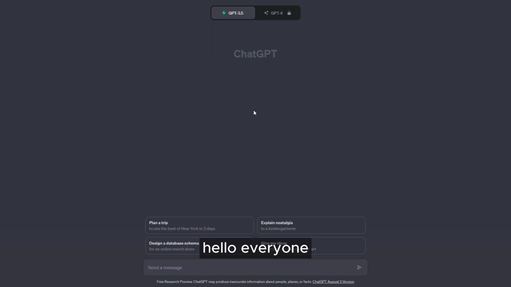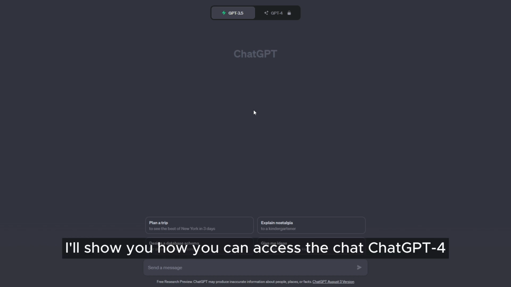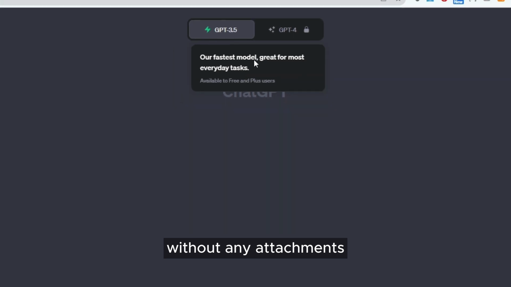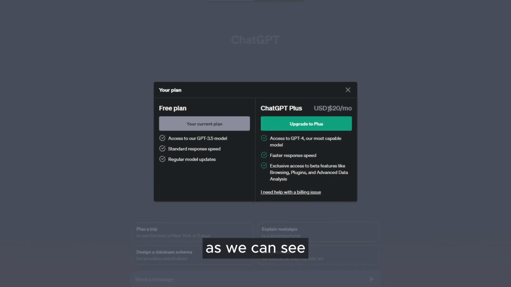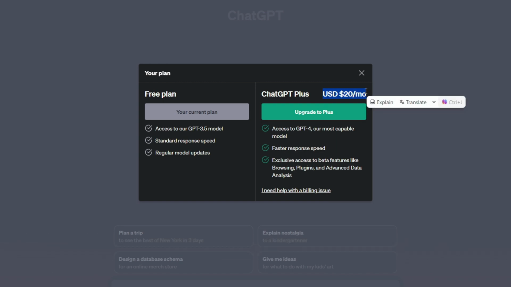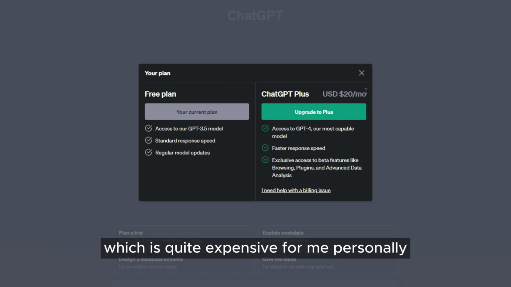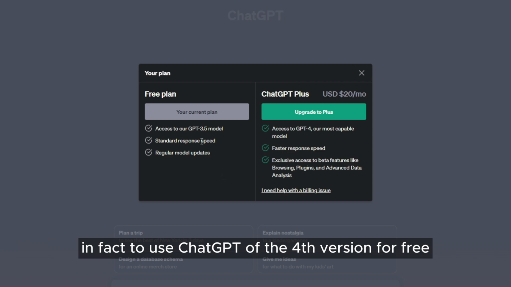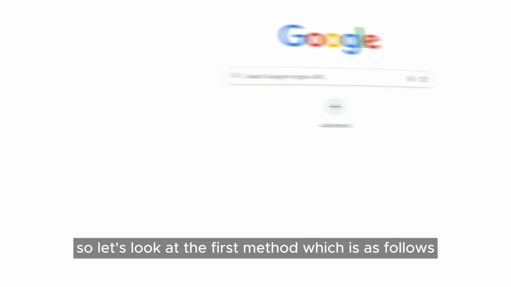Hello everyone. In today's video, I'll show you how you can access ChatGPT 4 without any attachments. As we can see, the usual tariff plan is about $20 a month, which is quite expensive for me personally. Therefore, I intended to find a way that would allow, in fact, to use ChatGPT of the fourth version for free. So let's look at the first method, which is as follows.